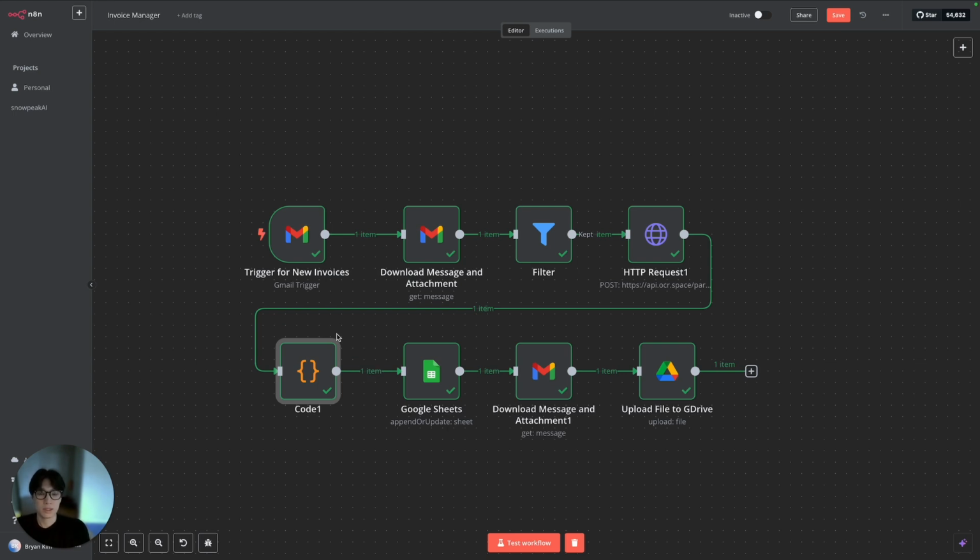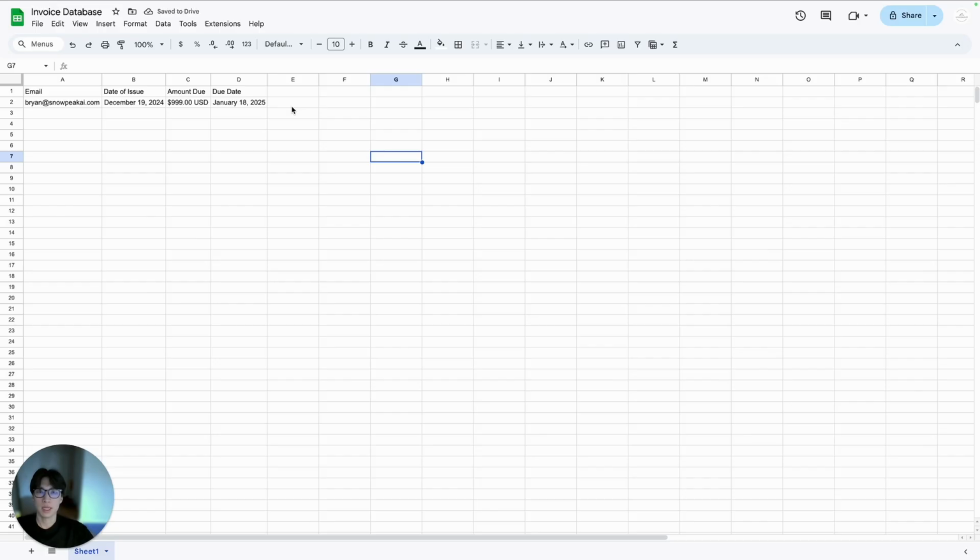And then, now that it's further broken down, we'll actually just assign these parameters into a database. We'll re-download the message so that we can capture the attachment and then upload it into our G drive. So this is the database that was just populated. It's pretty straightforward, pretty simple.